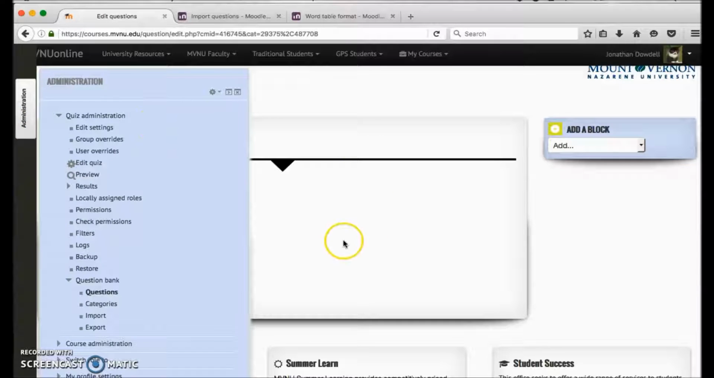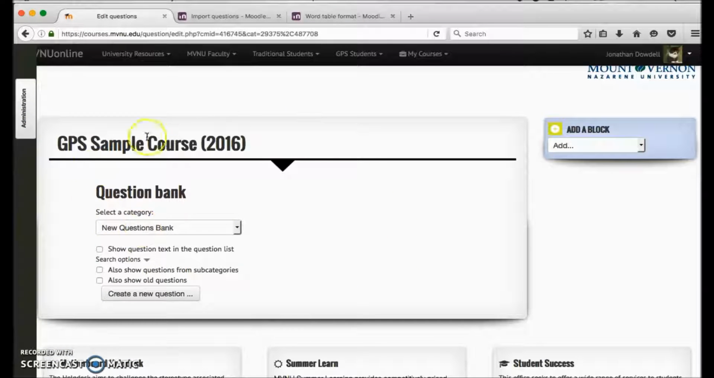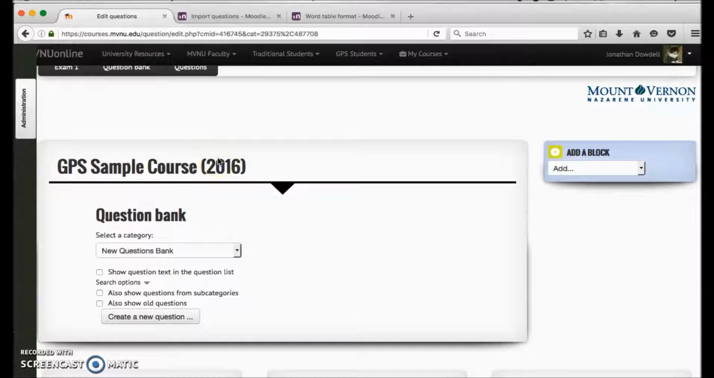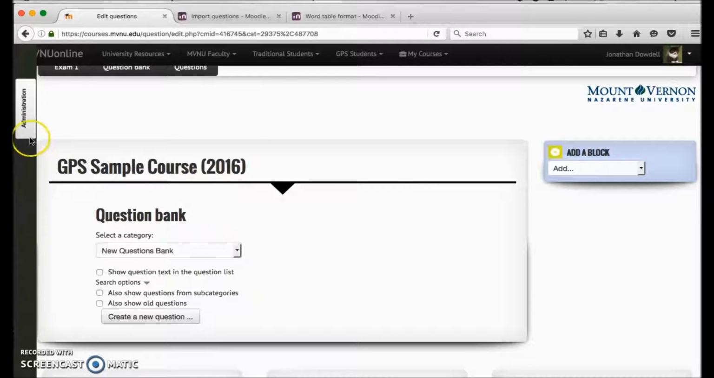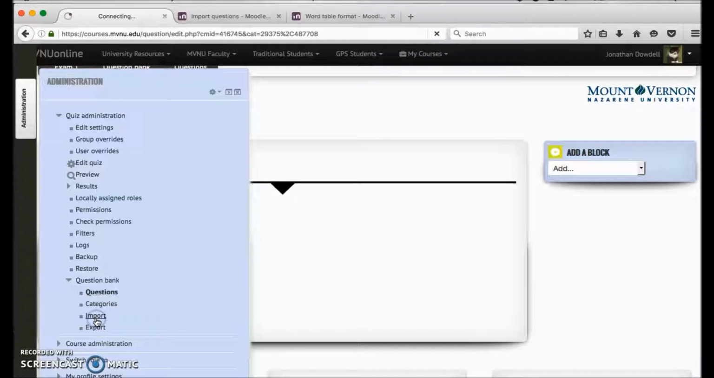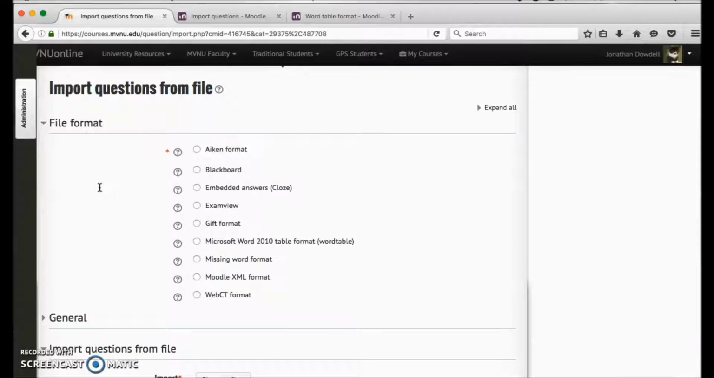Now that we kind of got a basis on how to add questions to the question bank and how to add categories and stuff like that, I can show you a neat feature called Import. This will allow us to actually import questions from our files.